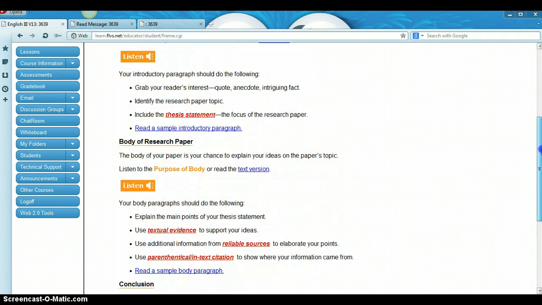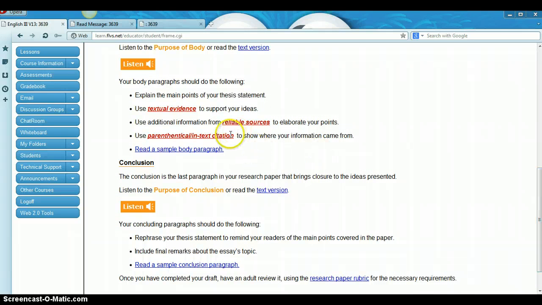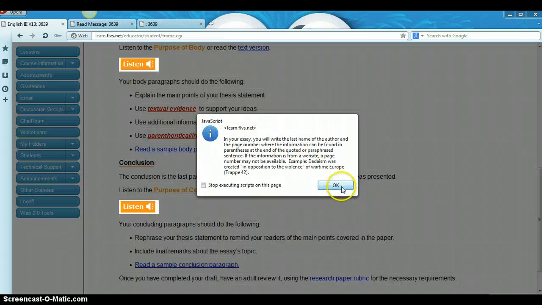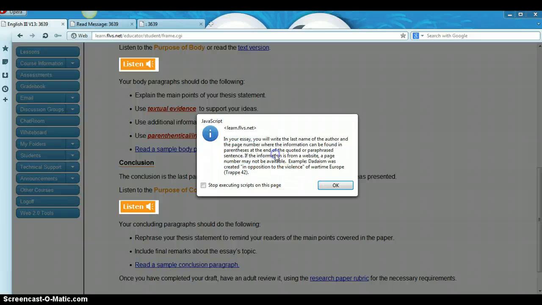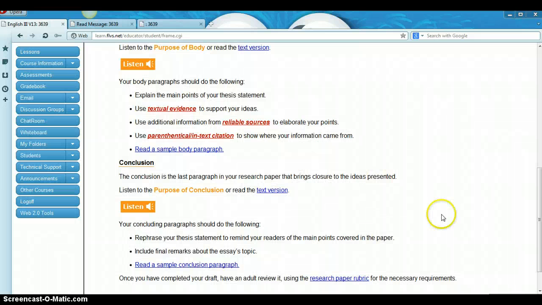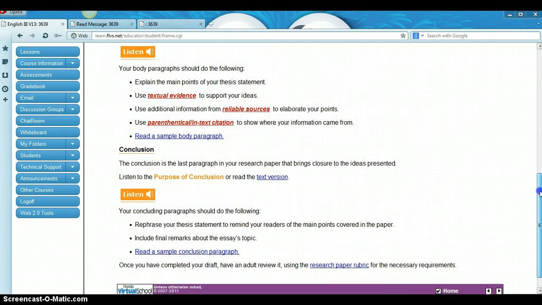Okay, what's super important to know is that you need to make sure you include that parenthetical in-text citation. And if you highlight it and it pops this up, which is cool, it tells you to write the last name of the author and the page number where the information can be found. If it was from a website, here's something else you can do. So make sure you use all the tools in here.